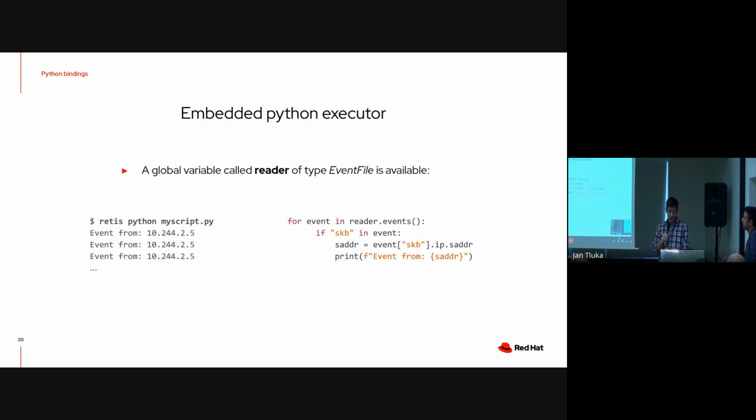We have an embedded Python executor. So if you just write those simple 4 lines of Python, save them into a file, and run that command, Retis will execute it. It will basically embed this reader variable, which is of type event file. So it's a very easy way of writing Python to process Retis events.